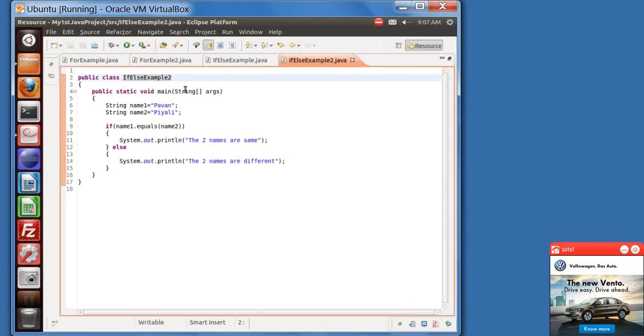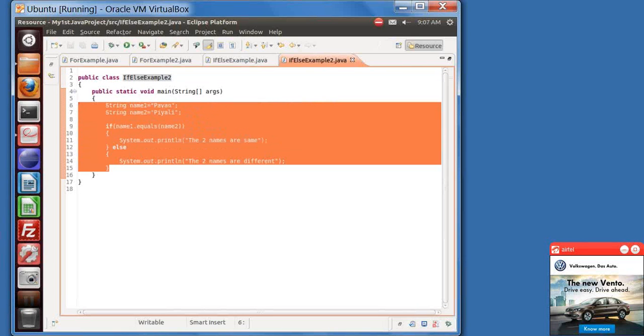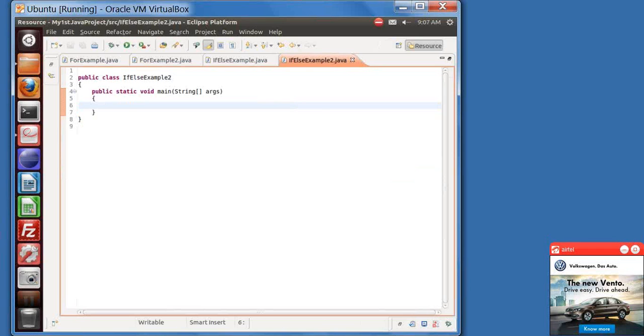I will delete everything from your main method. We'll write something more. This time we'll do something. Okay, I will write int marks is equal to 82 semicolon. That means there are some marks of some student, and that is 82. Now based upon the marks of that student, I want to take some decision. If the marks are more than 80, then the student will be given the scholarship. Otherwise he will not be given.